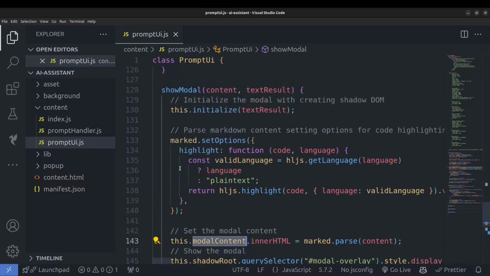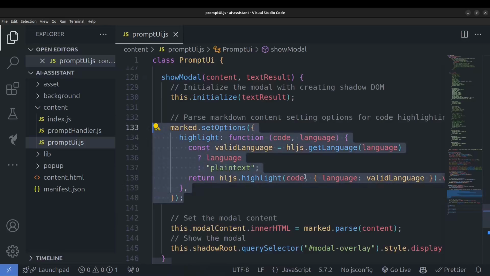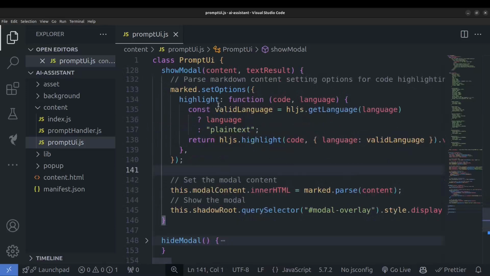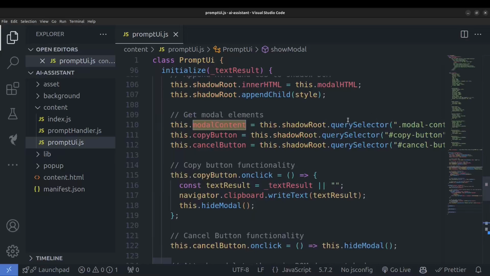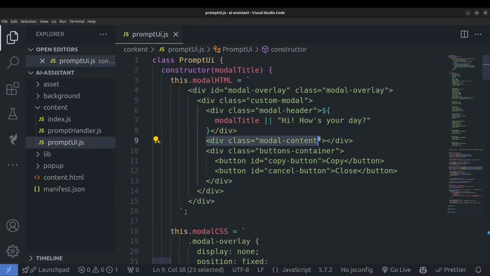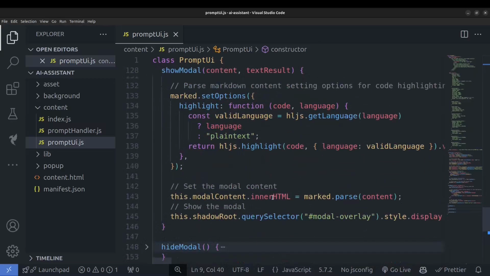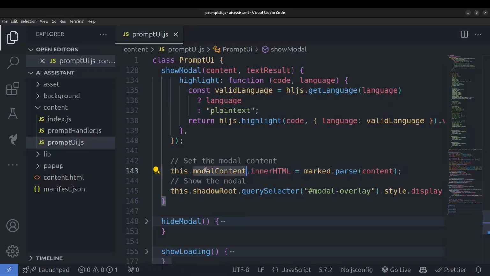So that's why in our show modal you can see the markdown converter library code, which helps us configure code highlighting, and then we are parsing the markdown to HTML and putting it into modalContent.innerHTML. The modal content is the reference that we took from shadowRoot.querySelector, and specifically in the HTML it was this content, so we are putting the response into this content. So this is how we can simply parse it and put it into the element, and then we are calling the shadow root using the query selector to change the style to flex.